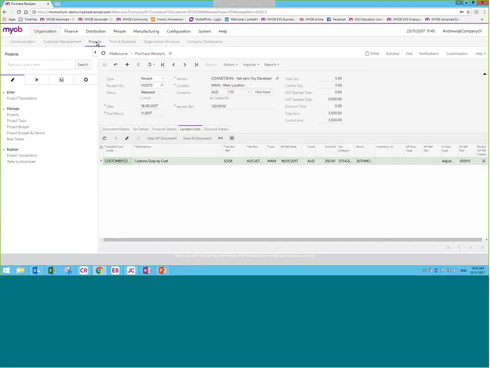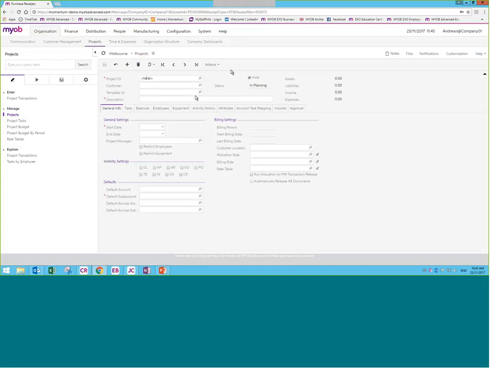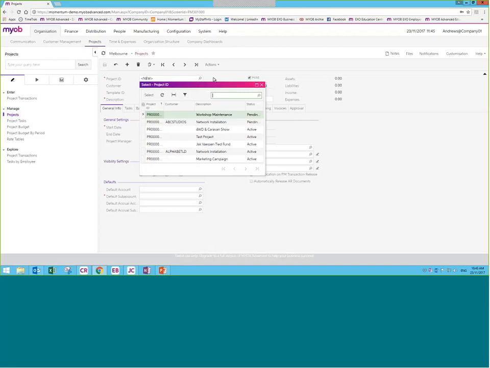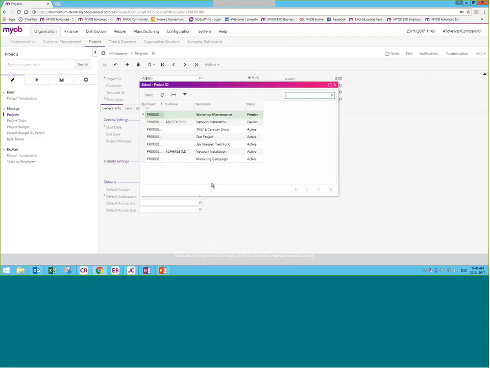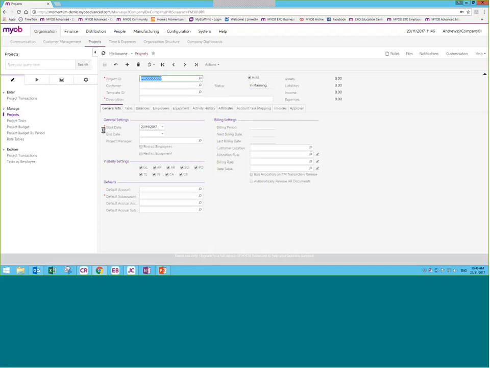Okay, so I'm going to go back now to projects. So that's another key area. Projects in Advanced can be used for a range of things. They can be an internal project where you're capturing costs of a particular activity, building a new building, for example, or implementing software even. Equally, they can relate to a customer and result in revenue and expenses relating to that customer.